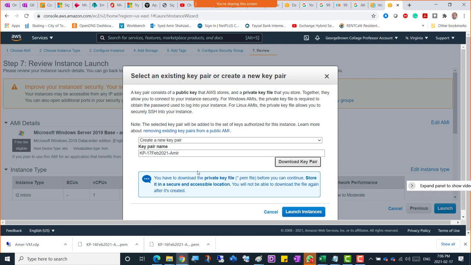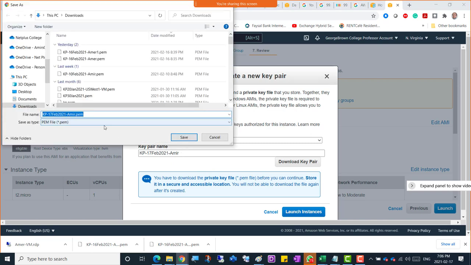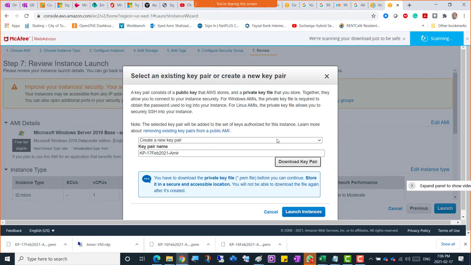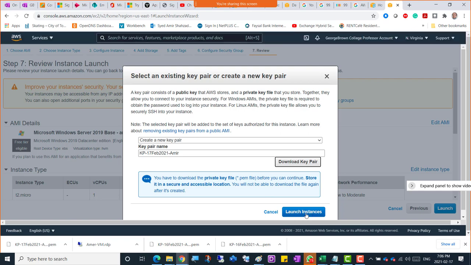Make sure that you save it somewhere that you can retrieve it from later. So make sure on the left side, the downloads folder is already selected. Although you can save it anywhere, just make sure that you remember where you saved it. Otherwise, just make sure that it is in the downloads folder. So on the left side, click downloads folder and then click save. So it's downloaded now, and click launch instances. Go ahead and click launch instances now.